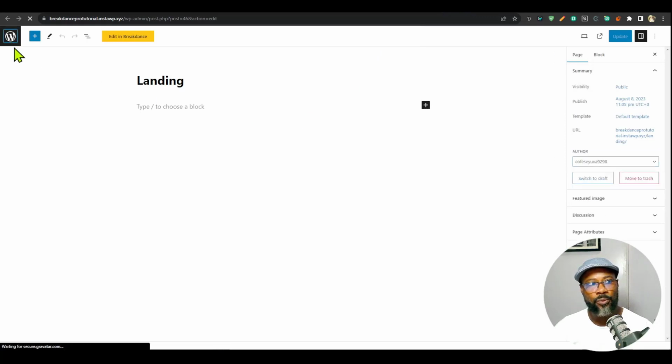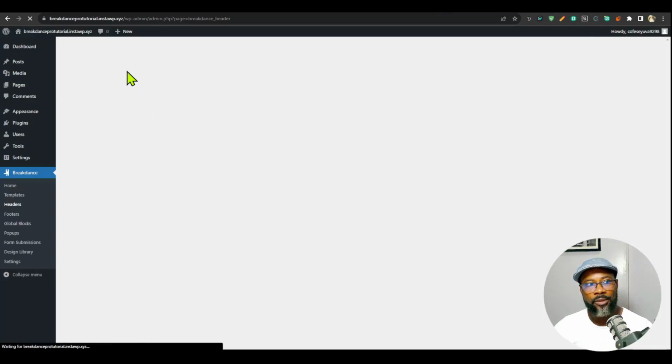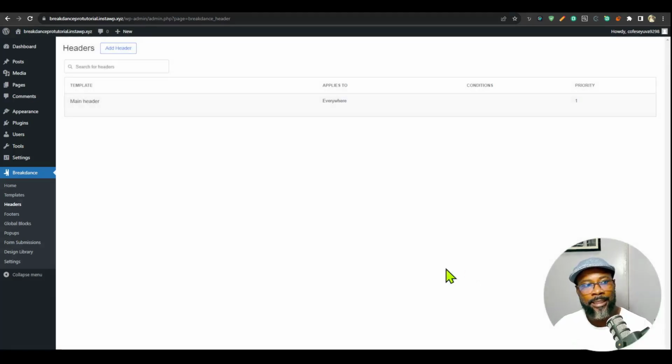So I'm just going to go to the back end of WordPress, and we're going to go to Breakdance again, and I'm going to go to headers. I want to click to add a new header right there, and then I'm just going to call it main header, and then I'm going to apply that header everywhere. I'm going to add the header. Then I'm going to go ahead and edit in Breakdance.